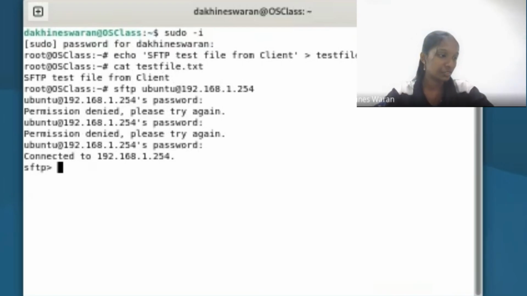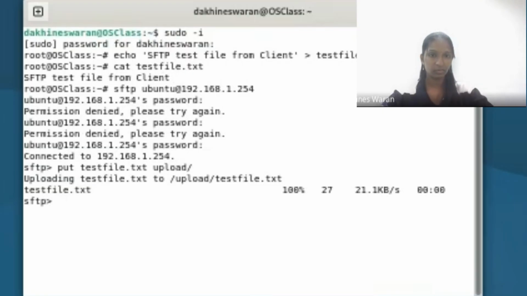Next, I will upload the file. I use the put command to upload testfile.txt to the upload directory on this server. You can see 100% completion. The file has been successfully uploaded from the client to the server. Next is to verify and download.